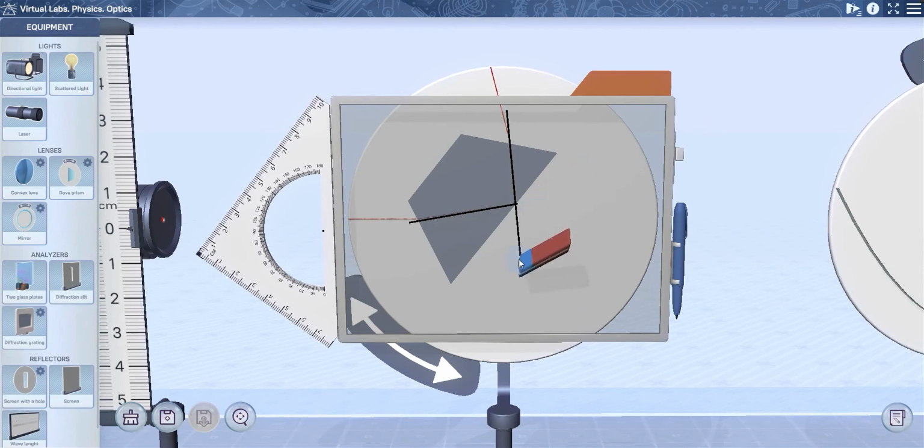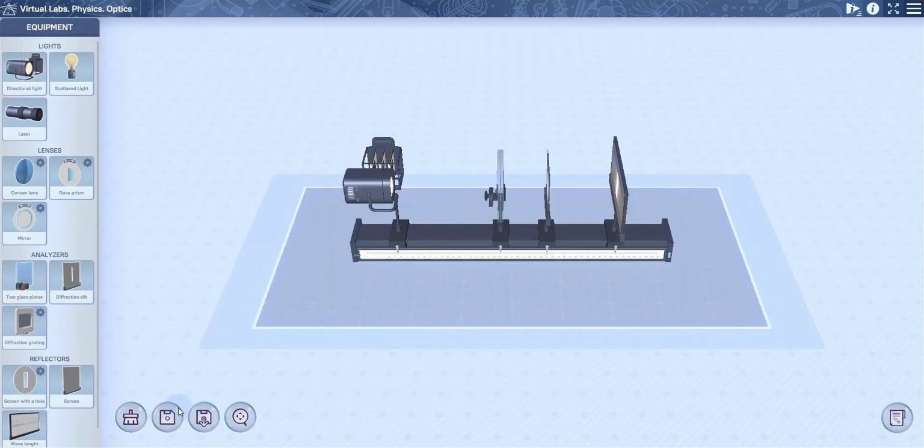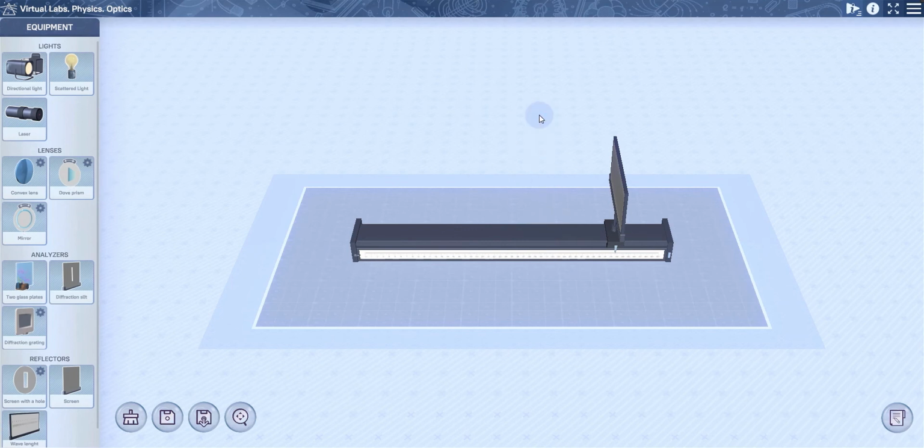You might want to create a save point during an experiment, in case something goes wrong, or if you want to repeat the experiment several times. Then you'll be able to load a saved state.